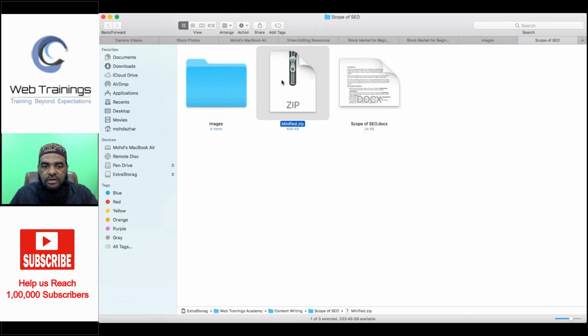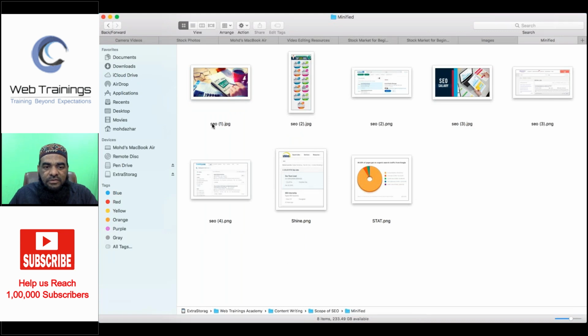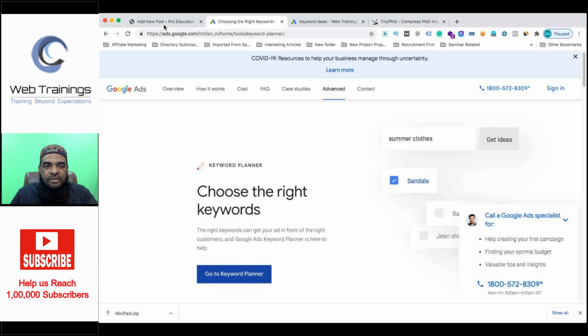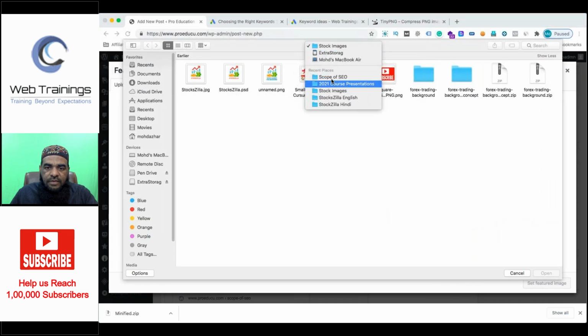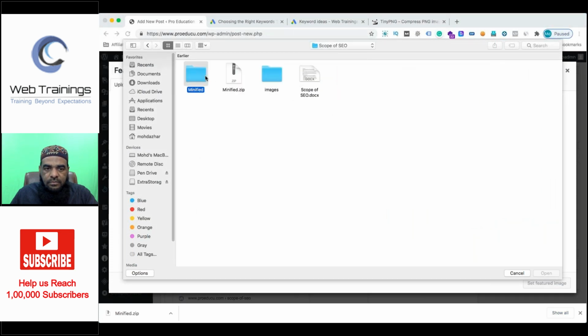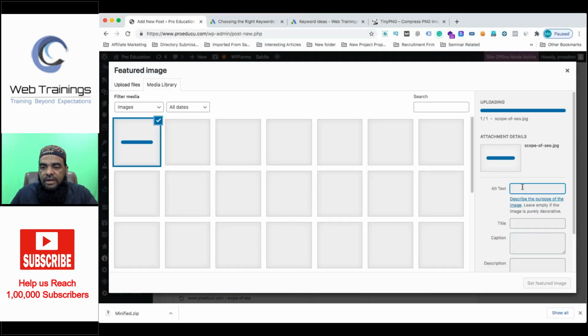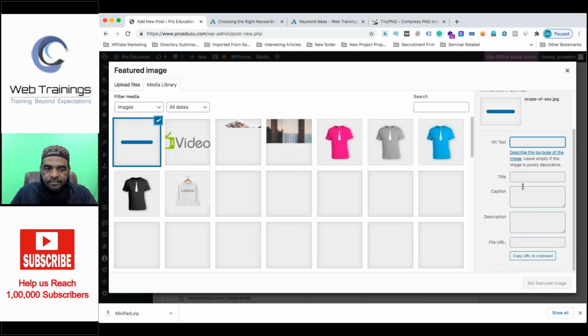So just click here, and these are our minified images. No quality loss, but the same images. Here I will name it scope of SEO. Basically, I can rename as per our requirement, but I'm just using scope of SEO, which I will add as a featured image. Select scope of SEO, minified, yes. And also I will write an alt tag. The alt tag will be scope of SEO.